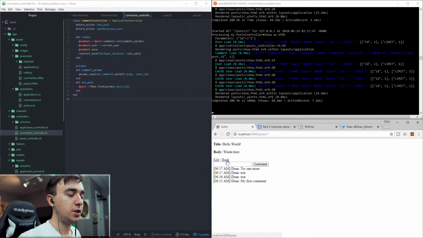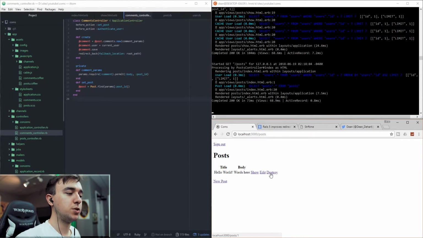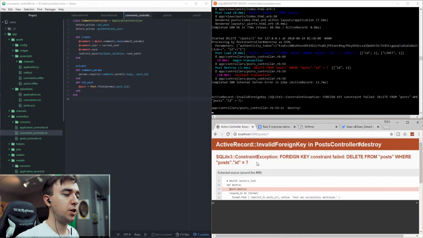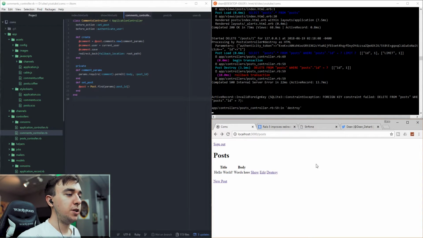But first, let's go back and let's try to destroy this post. If we try to destroy this, we'll run into an issue where it says SQLite constraint exception, foreign key constraint failed, and I don't know what any of these words mean. The basic premise here is you're trying to destroy the posts, but you aren't destroying the stuff that the posts have, so the comments are causing some issues.